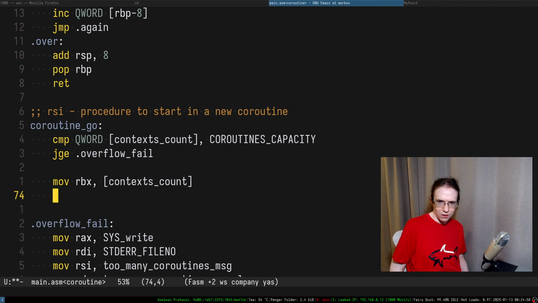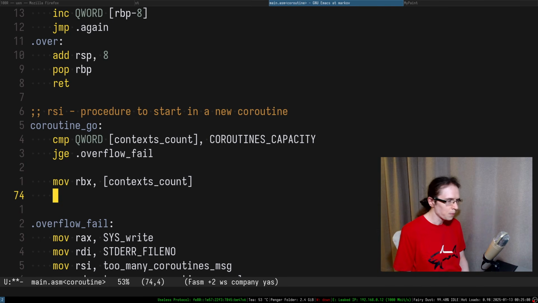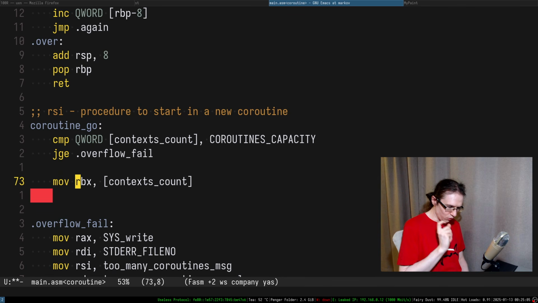Do you guys know what clobbering is? It's when you trash the registers, because a register is in a constant flow state. Anyway, the rbx stores the index of the context that we care about.